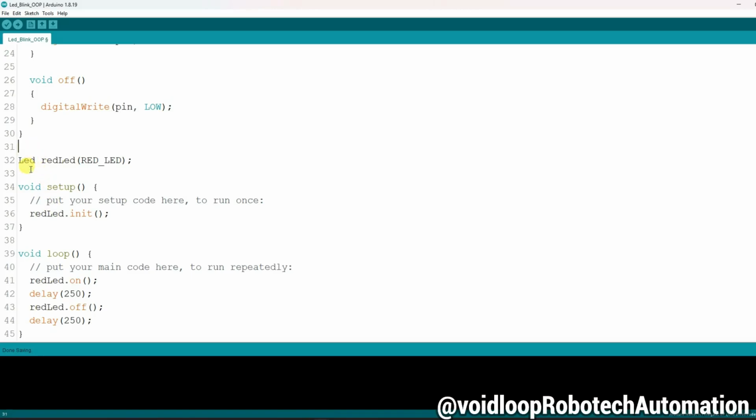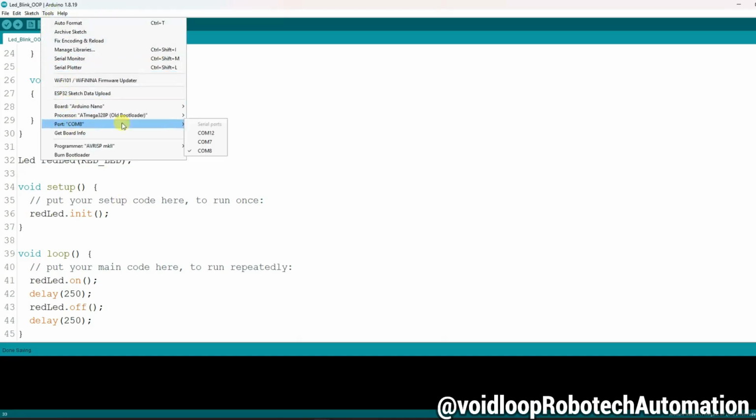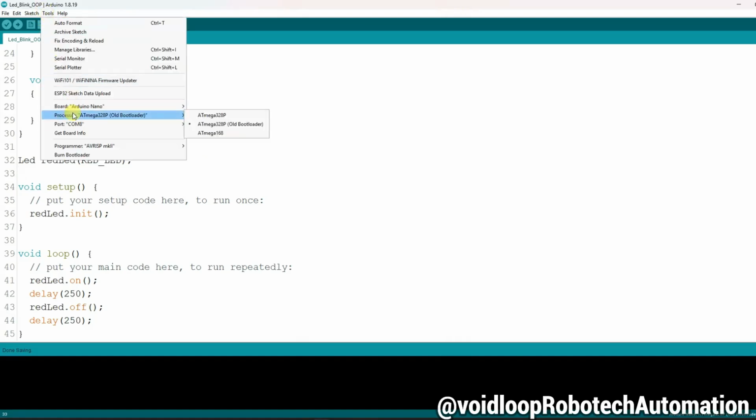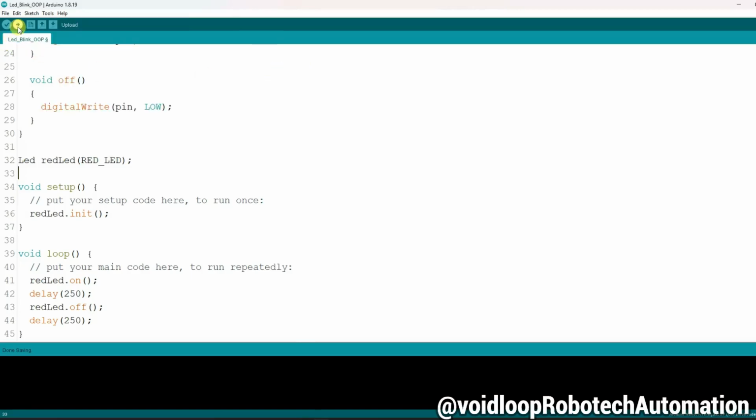Now the code is ready and it is time to build it. Go to tools and select the appropriate COM port, the correct processor and the correct board. Once these are set, you can compile and upload the code to your Arduino board. Now click on upload.